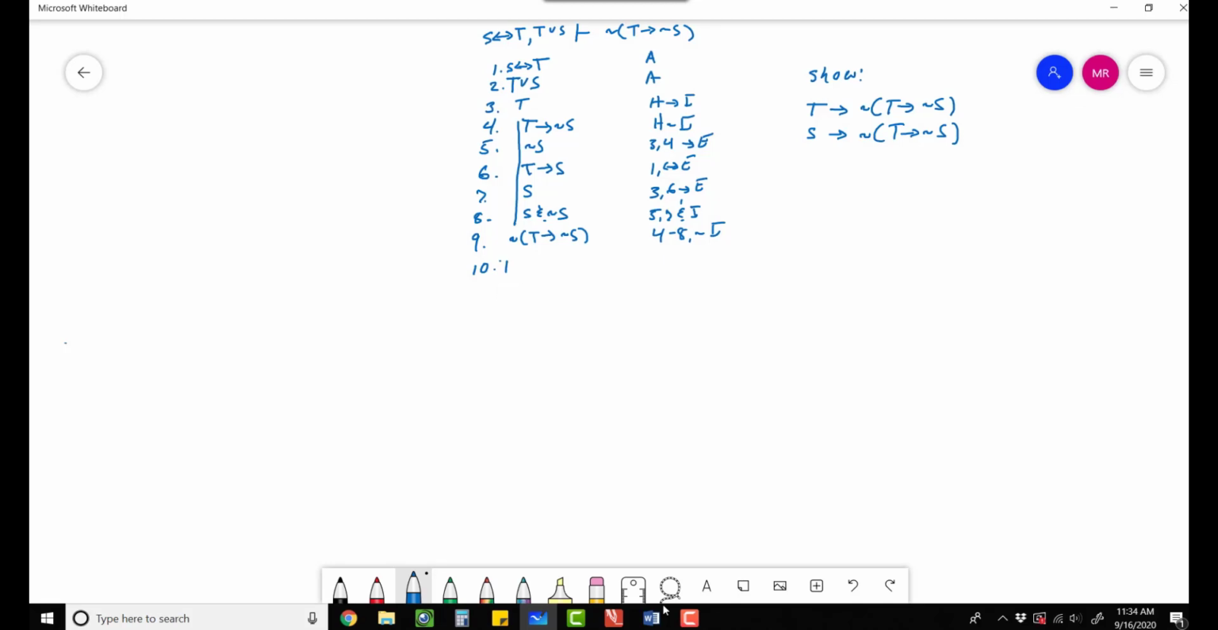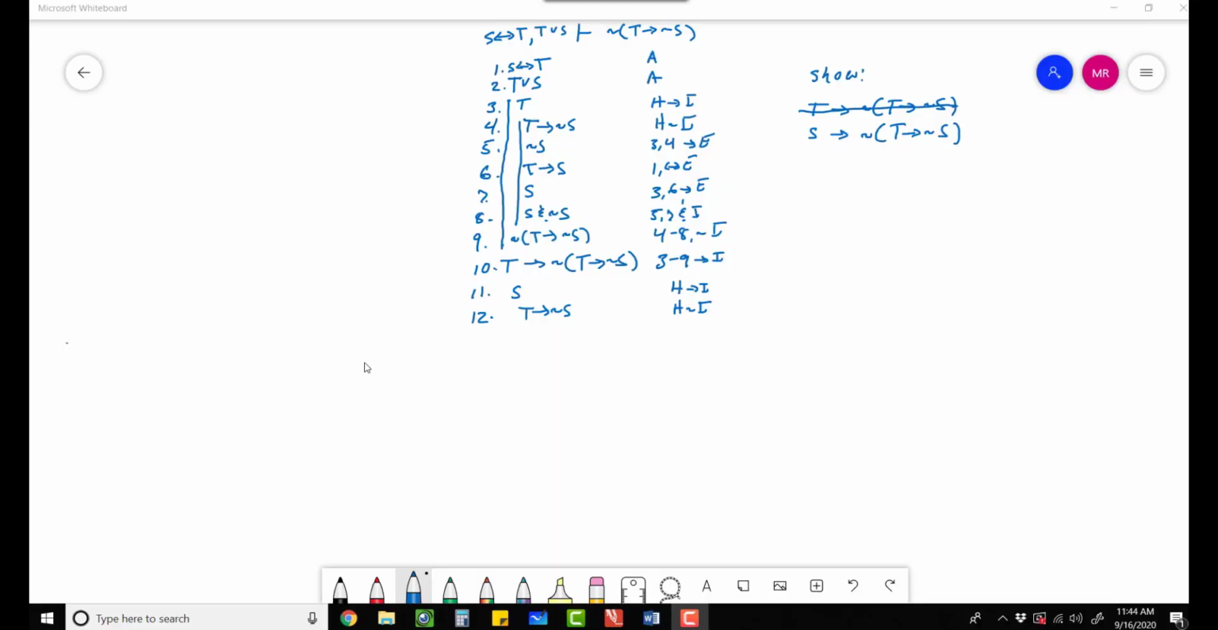If T, then it's not the case that if T, then not S. Drop a line, and 3 through 9, conditional introduction. Okay, so if you followed that, you should be able to do the rest of this on your own. So do it, come back and check and see if you did it right. Hypothesize S, right? All right, so this is a little bit different situation, isn't it?